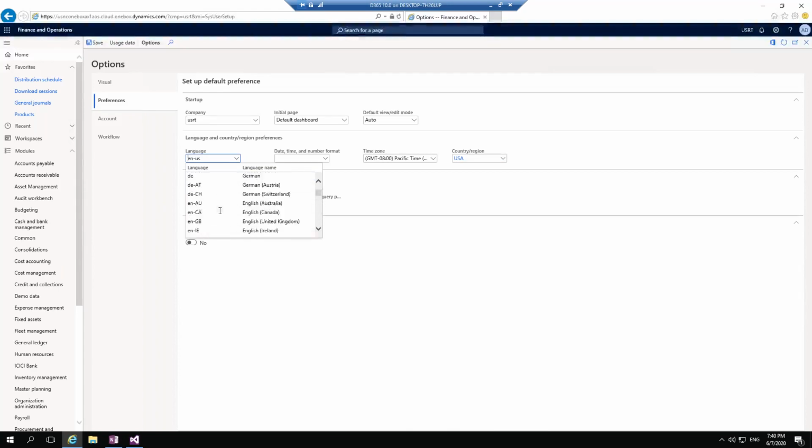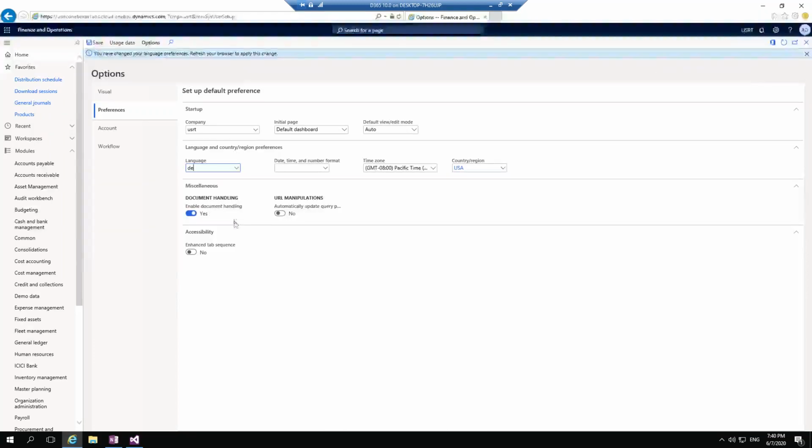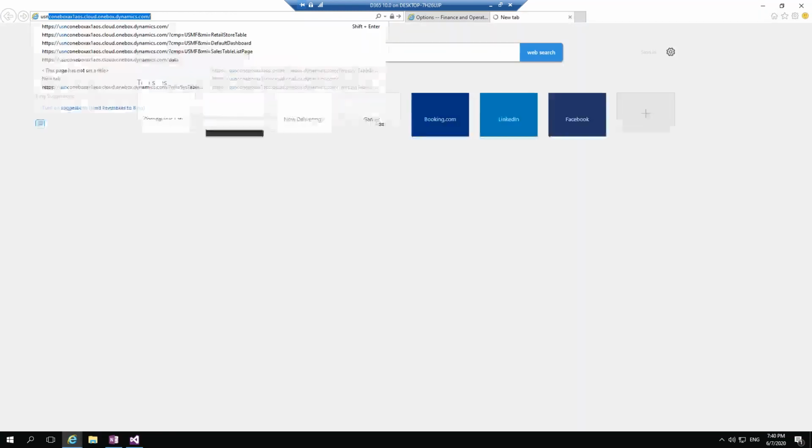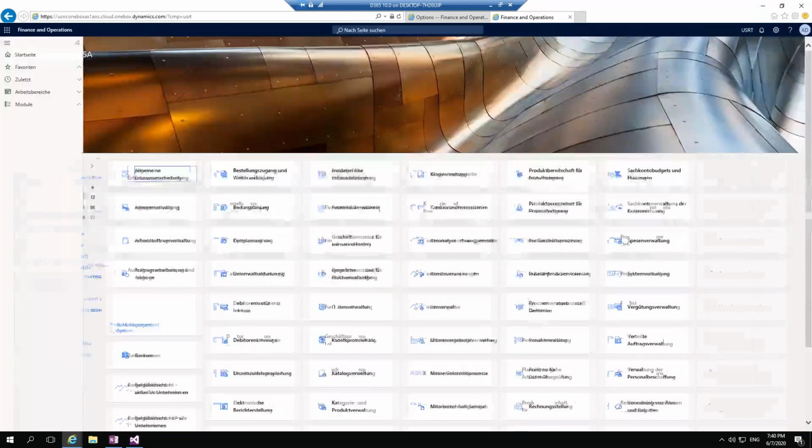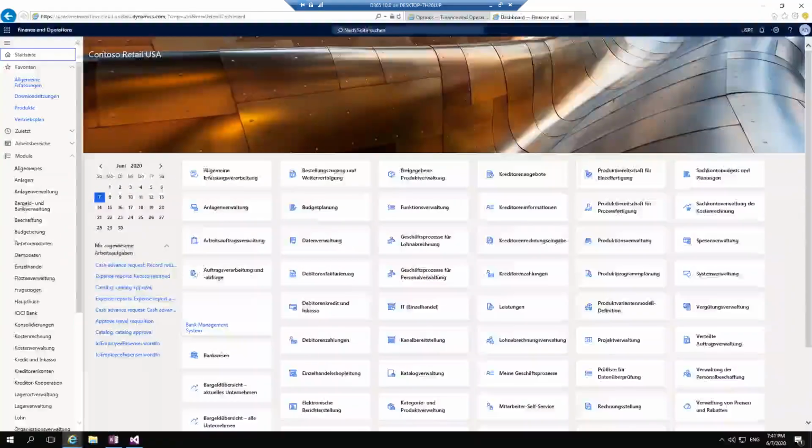I have French. Okay, you can see German. Okay, I am selecting German now. Okay, and then let me save this. It got saved successfully. And now let me open and check what is the language. Can you see this? The language got changed.